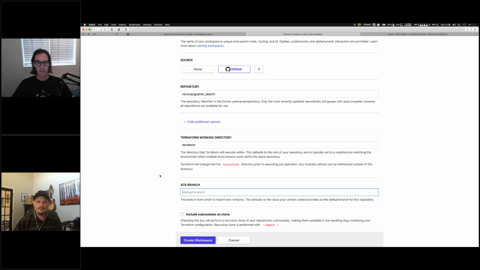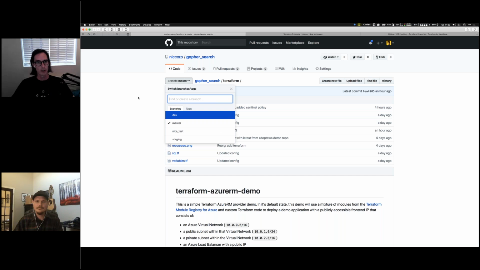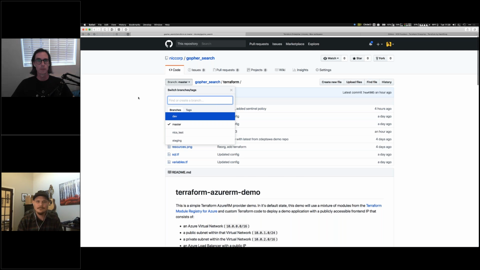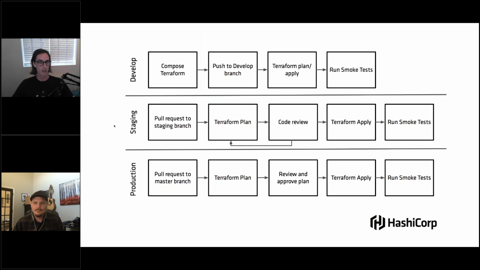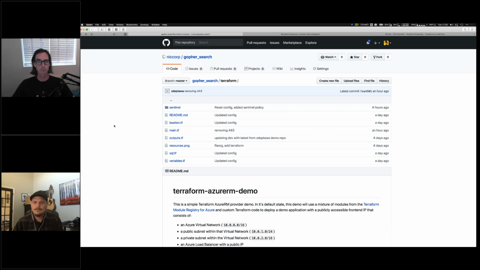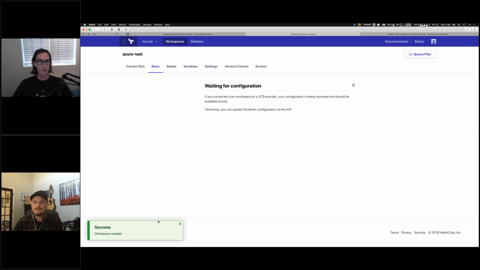Again, I've got the ability to bind to a version control branch. So what we've decided to do is we're going to have a dev branch, a master branch, and a staging branch. And they're going to correspond to the three different environments: our develop environment, our staging environment, and our production environment. So I'm just going to set this up with the test branch for the time being. And I'm going to save that. So that's going to get set up, and Terraform Enterprise is going to import that.